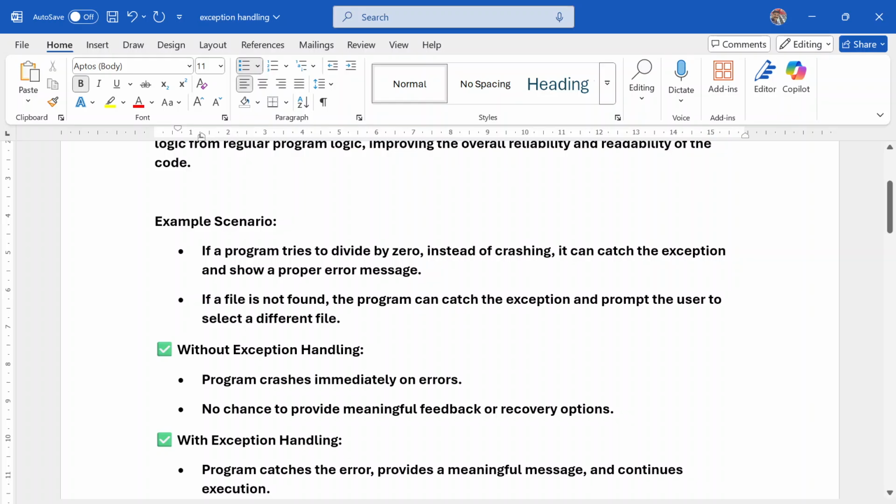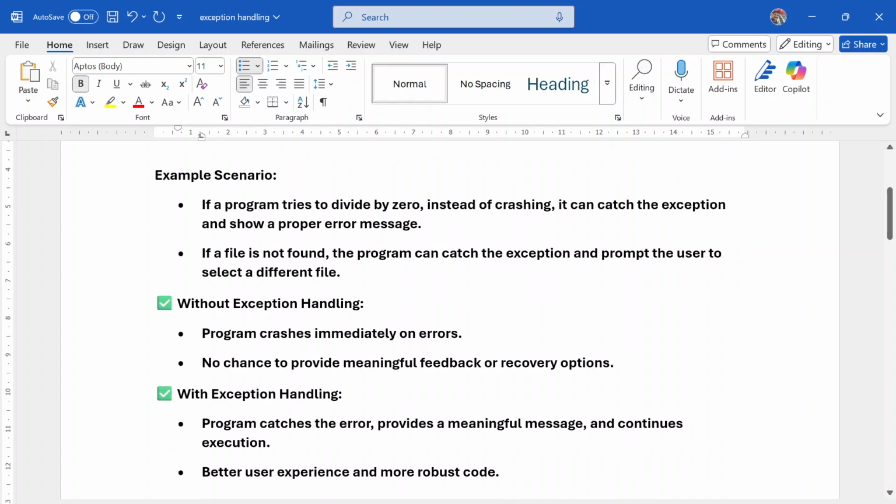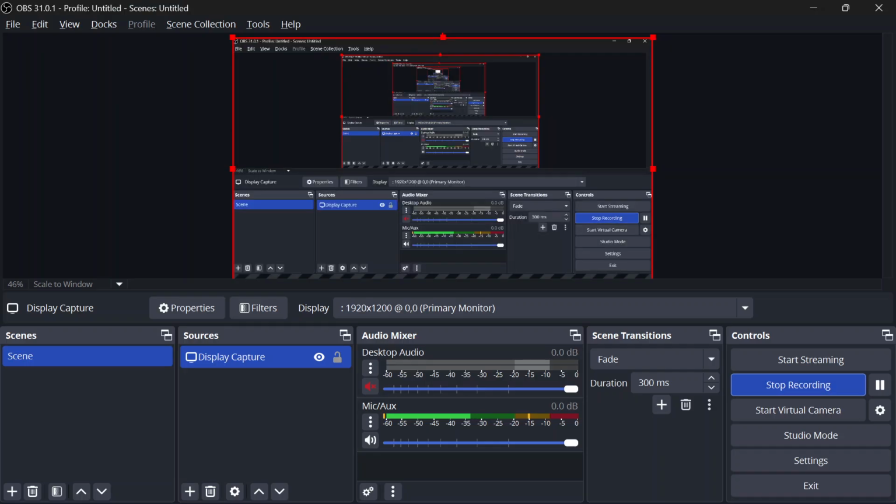If I don't have exception handling, there are more issues I'm going to face. It could be a crash, and the user will not be able to get any feedback on what's happening. Exception handling helps to provide that, and so many other benefits. Mainly, it provides meaningful messages and other things. So I can show an example by running.